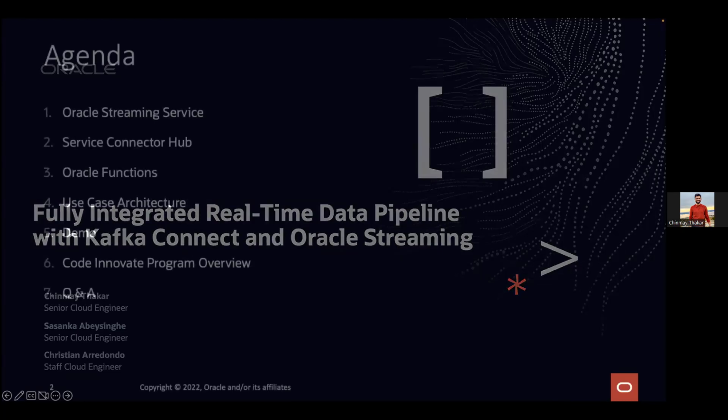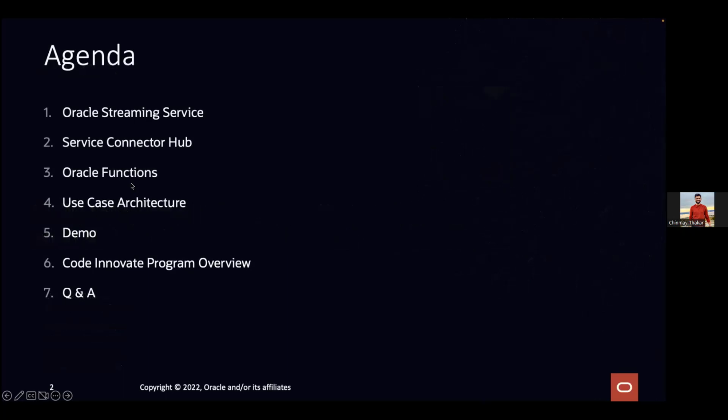So the agenda for today looks something like this. We will give a quick overview of the Oracle Streaming Service, the Service Connector Hub, as well as Oracle Functions. These are some things that are going to be part of the demo, and I just wanted to give you a quick overview of these services within Oracle or OCI. Then we will quickly look at the use case architecture. Once we go through the architecture, we'll dive directly into the demo piece. Once we are done with the demo, we'll go through a quick overview of our Code Innovate program. And at the end, we'll take some Q&As.